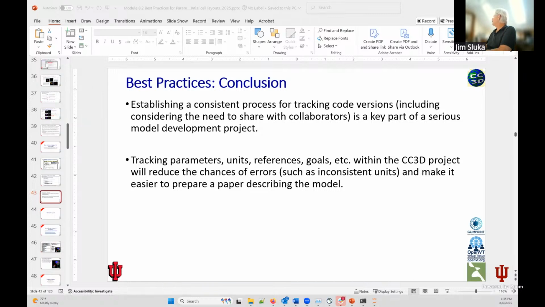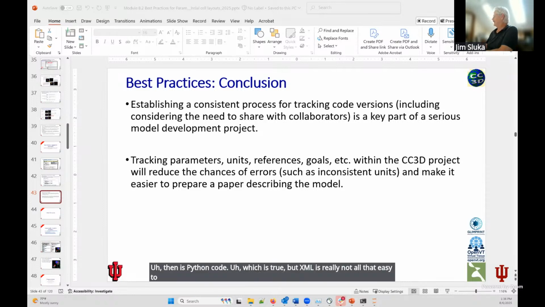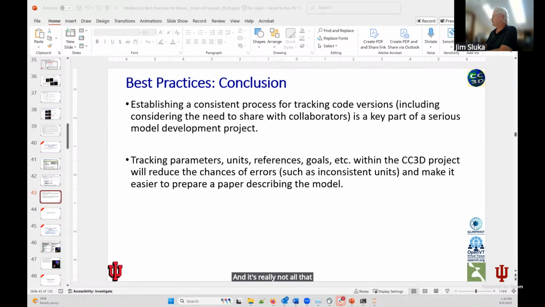So Michael made some answers. As I think I addressed, is there an advantage using XML over Python only? Hayden responded that XML is a little more readable than Python code, which is true, but XML is really not all that easy to read either. And it's really not all that easy to edit. It's really easy to mess up XML code, not close a class or something like that.